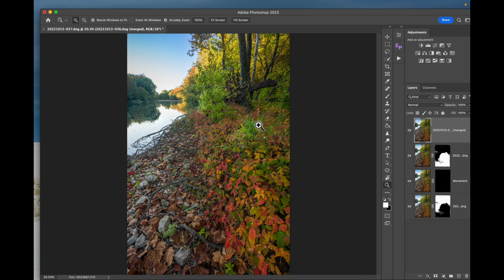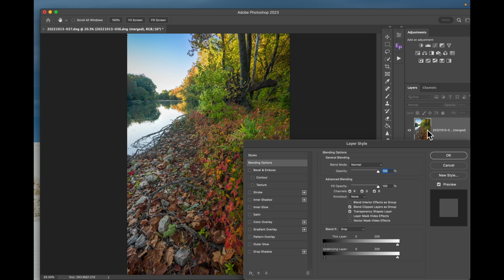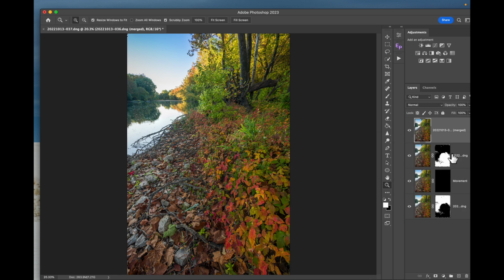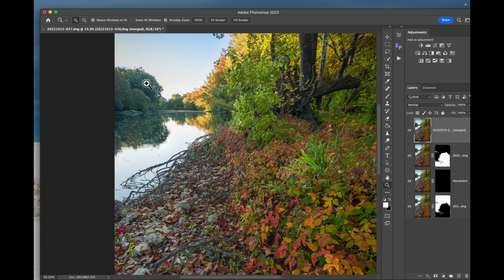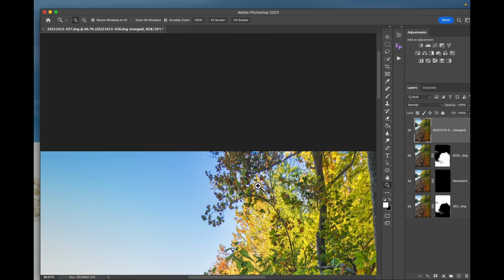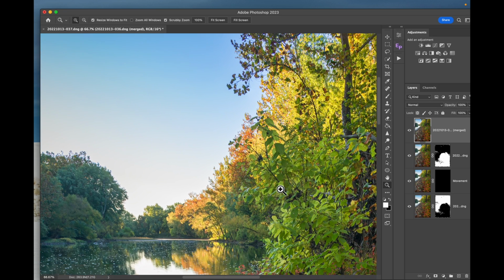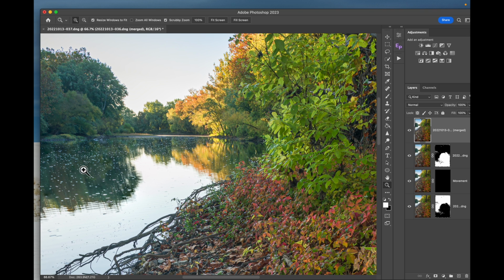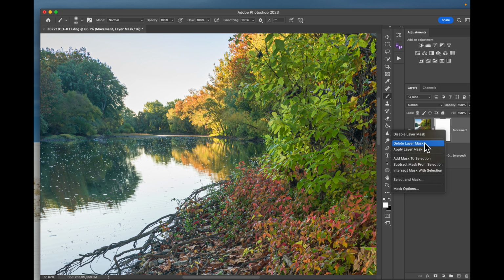Okay, so we have a merge layer up here, and let me look at it. It looks really pretty good. It looks like we got focus in the background and focus in the foreground. We got a little fuzziness here on the corner, and we got strange going on here. So what I'm going to do is delete 2 layers. I'm going to keep the movement layer. So let me delete layers.